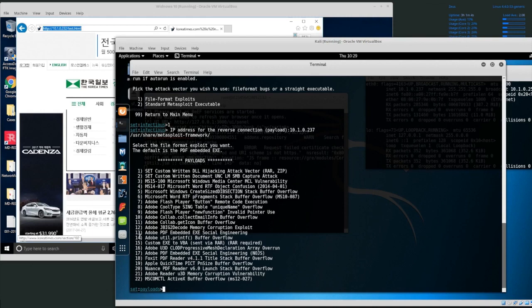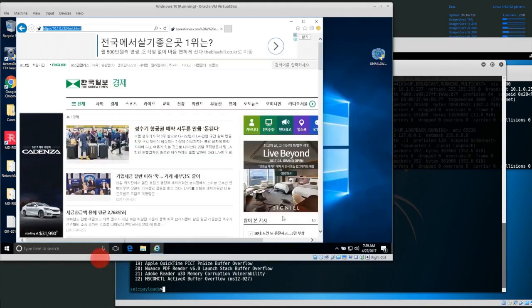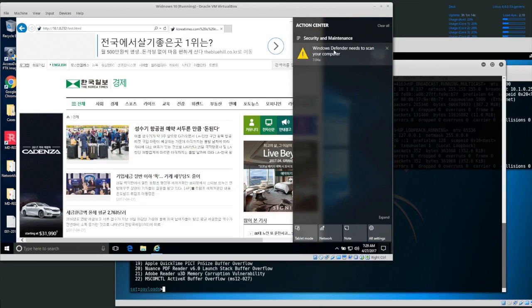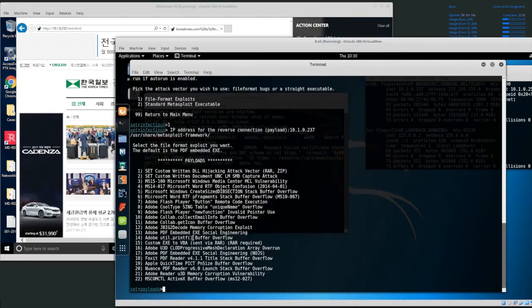But for example, maybe Adobe PDF embedded EXE social engineering. I can tell you that Windows Defender does detect Adobe PDF embedded EXE social engineering. But basically what this does is creates a PDF with an embedded executable that is malicious. So if you open up that PDF, then your computer will be kind of infected, and the attacker can take it over.